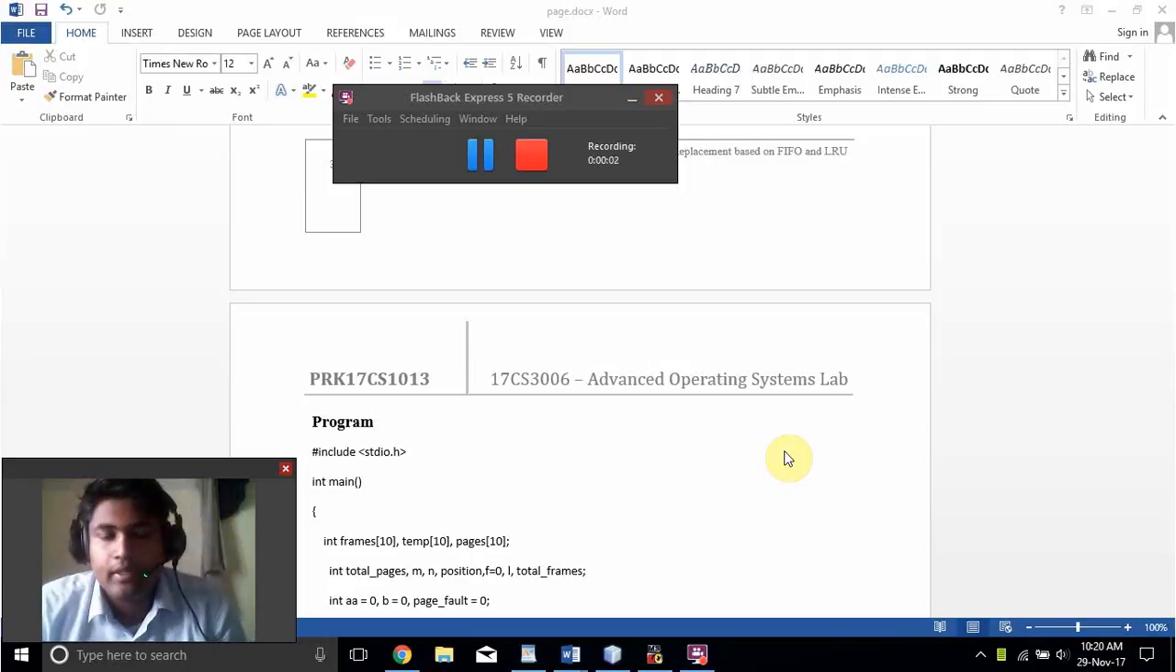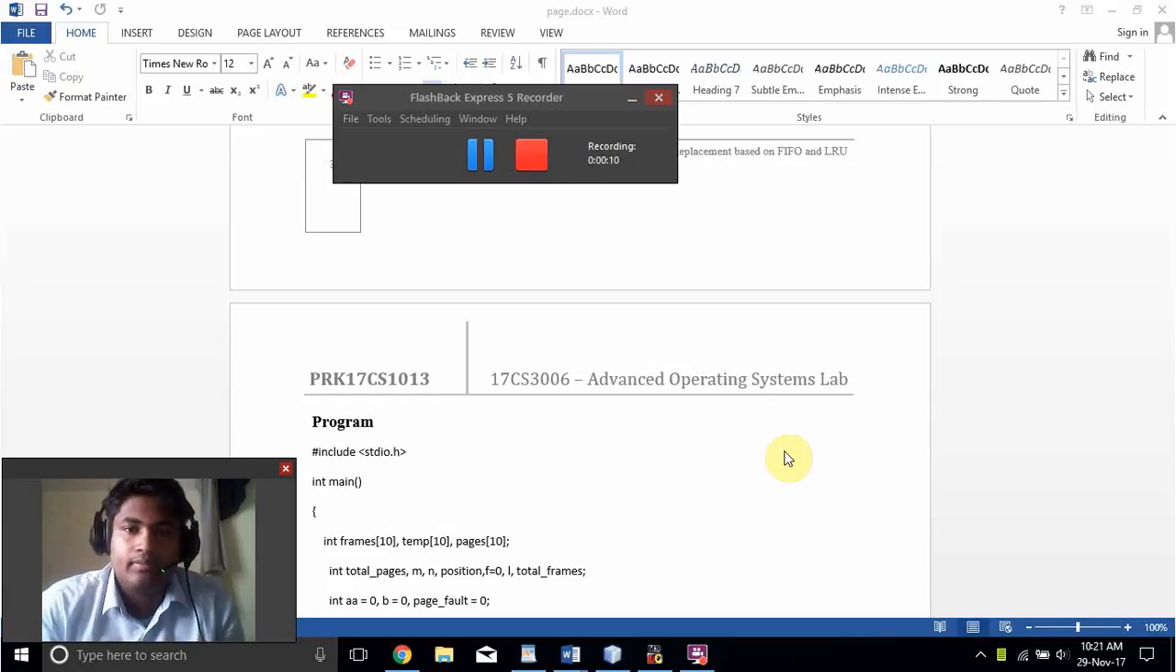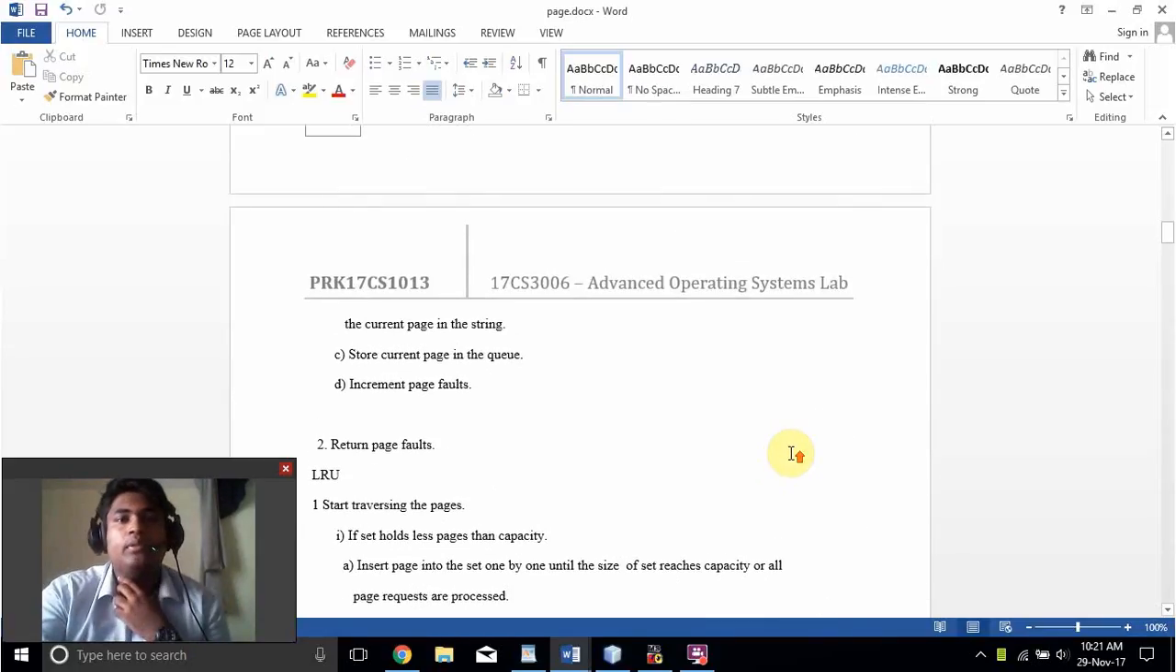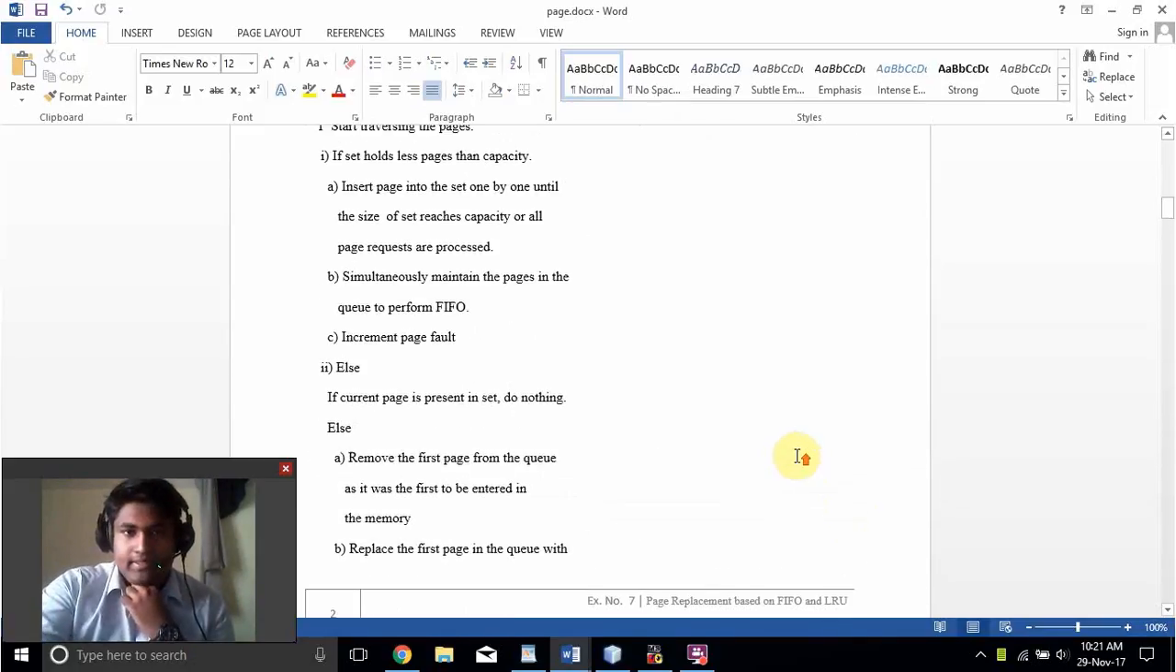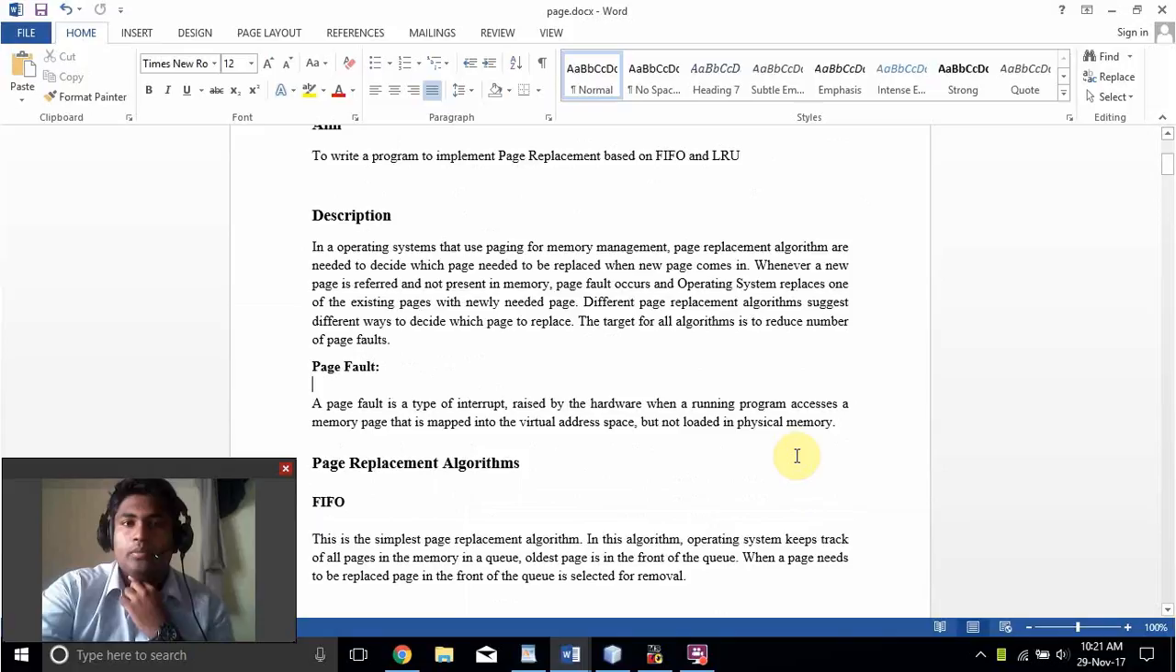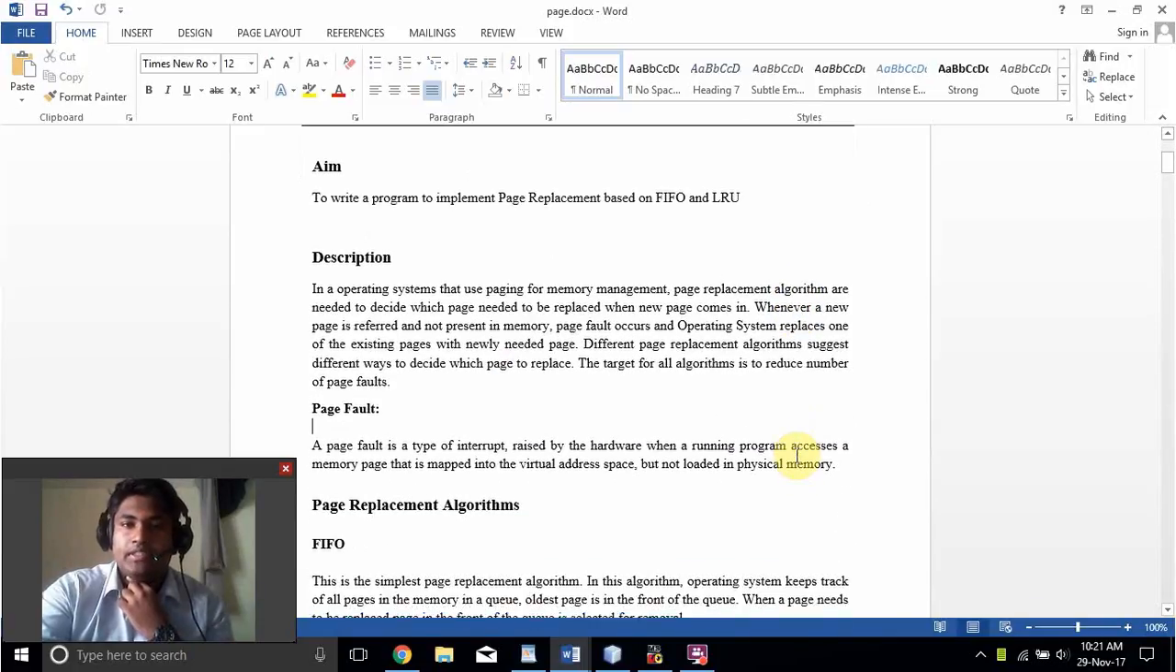Good morning. Today I'll be doing the experiment for page replacement algorithm for the AOS lab, and this would be the seventh experiment. So let's get into it. So page replacement, as in we'll see about how actually the selection procedure is done.